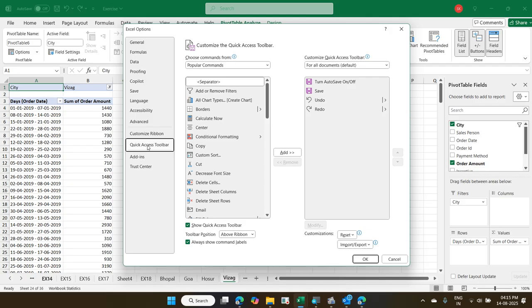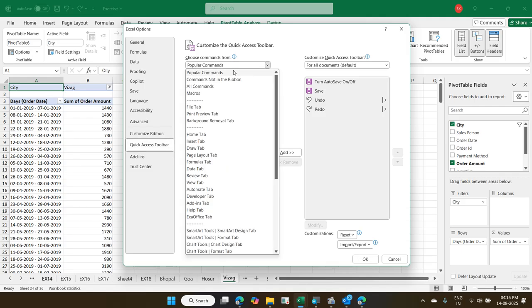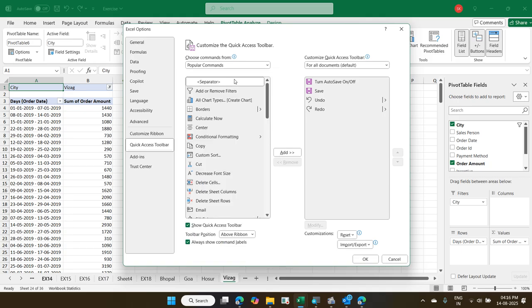Popular means the most frequently used favorite commands. Instead of popular, let us make it as commands not in the ribbon. Select commands not in the ribbon, because this command is hidden in the ribbon. Then you have to click somewhere else here. Don't search at the top itself.